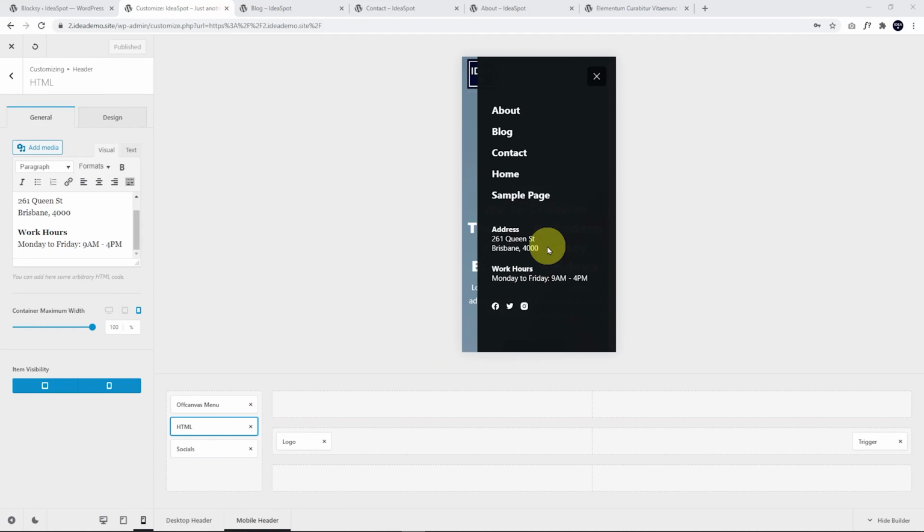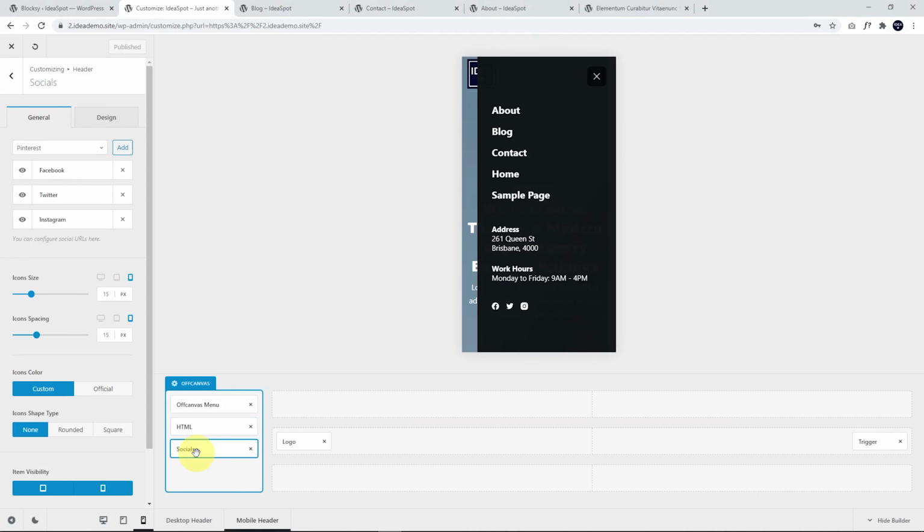So we can see that looks fine now. You can actually replace that text with any text you want. You don't have to use address or work hours. You could put whatever message you want there. Let's go fill the socials. Here we go. So by default, we've got Facebook, Twitter, and Insta. You can actually add every social you can think of is listed there, basically.